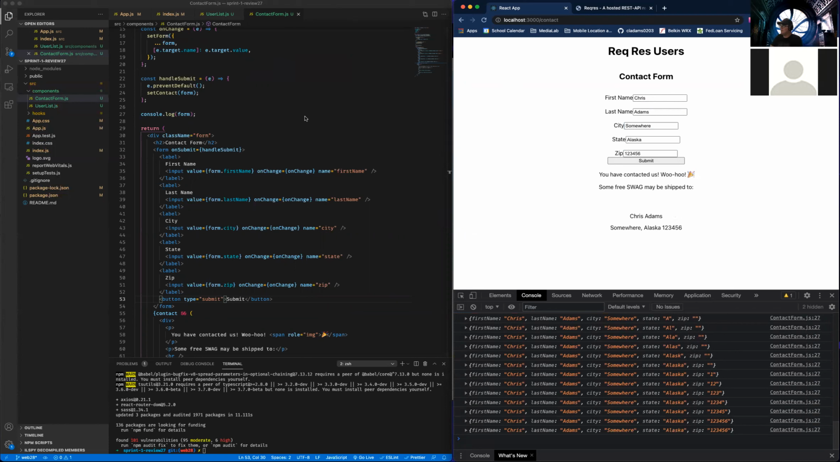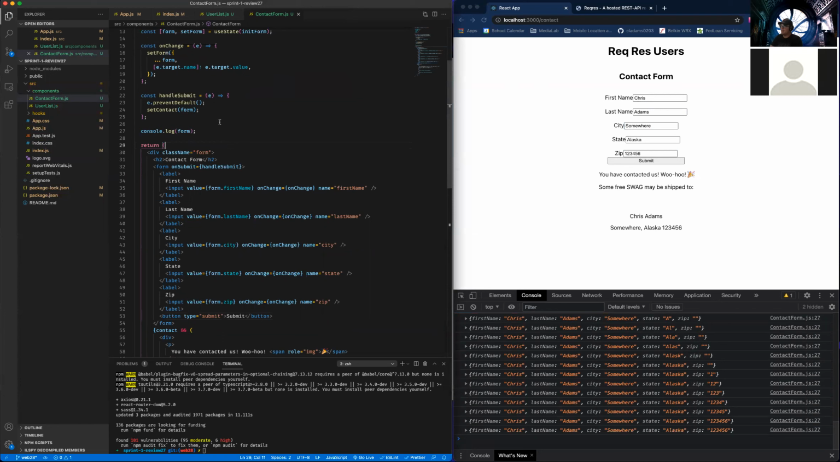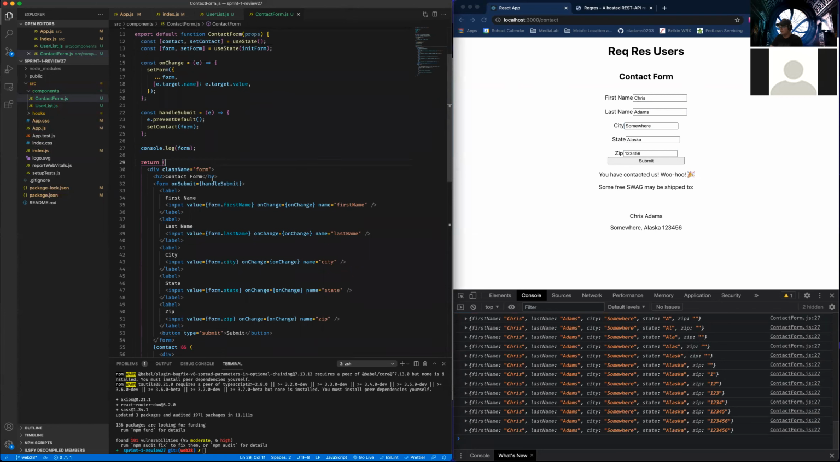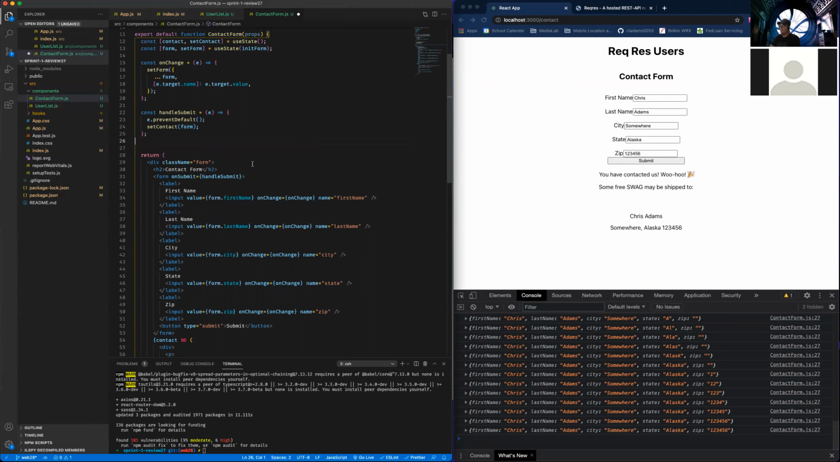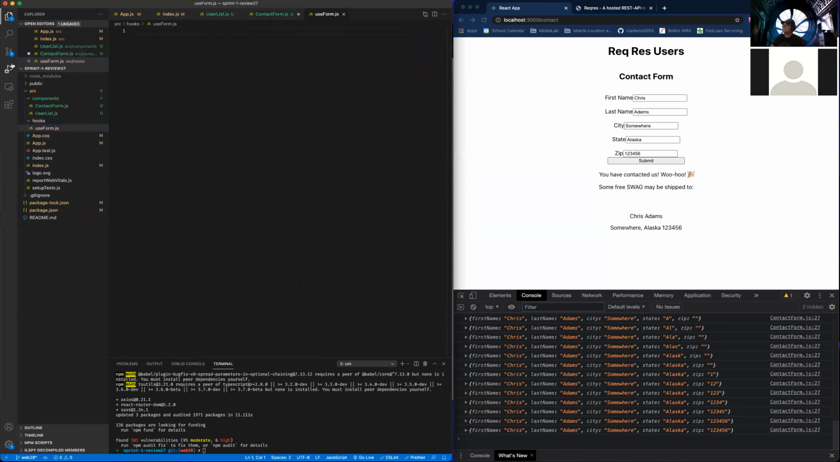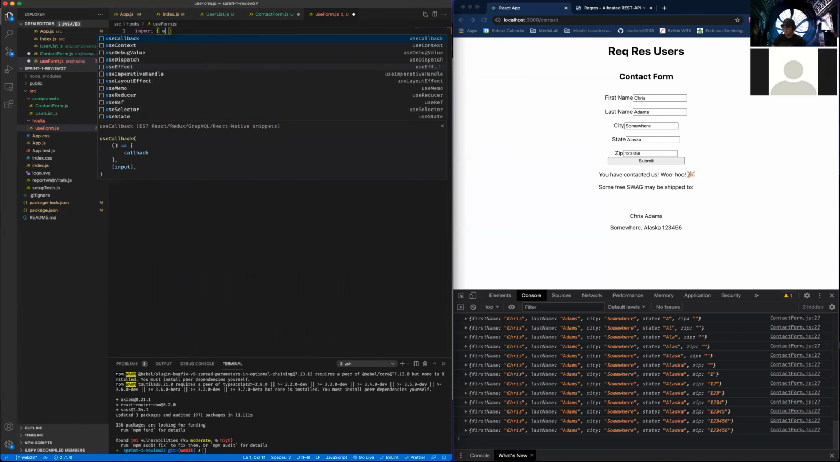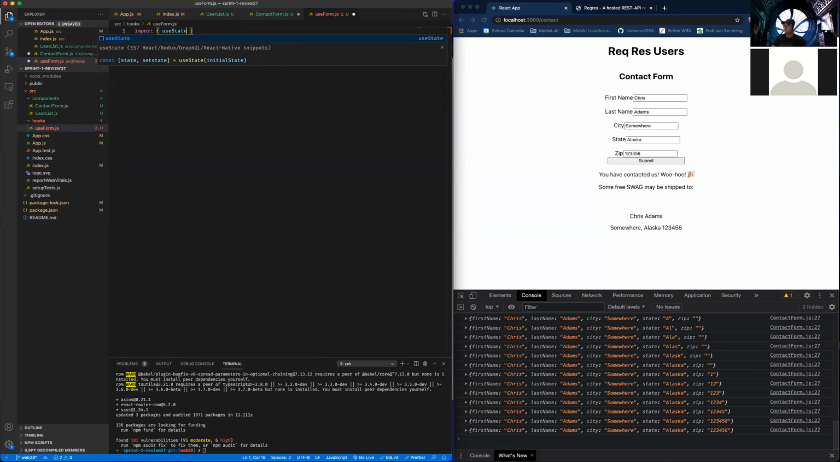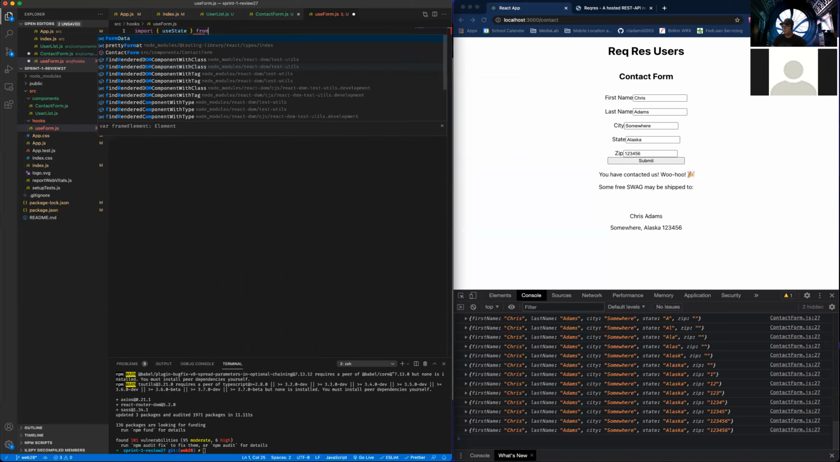Now the kicker is we've got to make this into a custom hook. And that is not going to be that difficult. We're going to do that right now. So what I'm going to do is go into my hooks. I'm going to create a new file. I'm going to call it useForm.js. In here, I'm going to import useState from React.